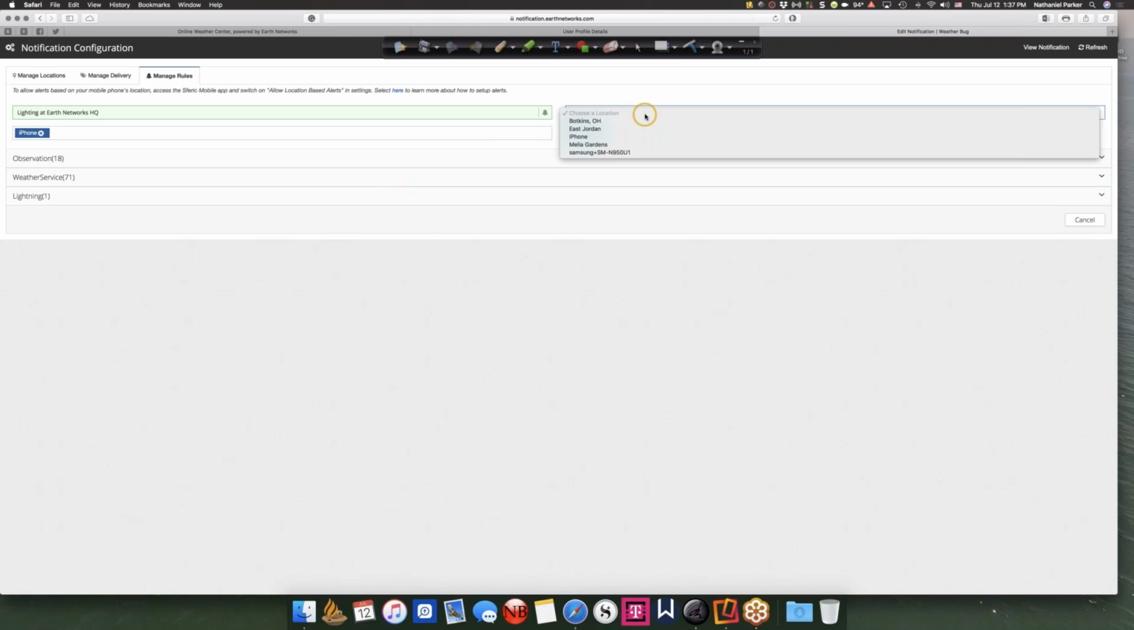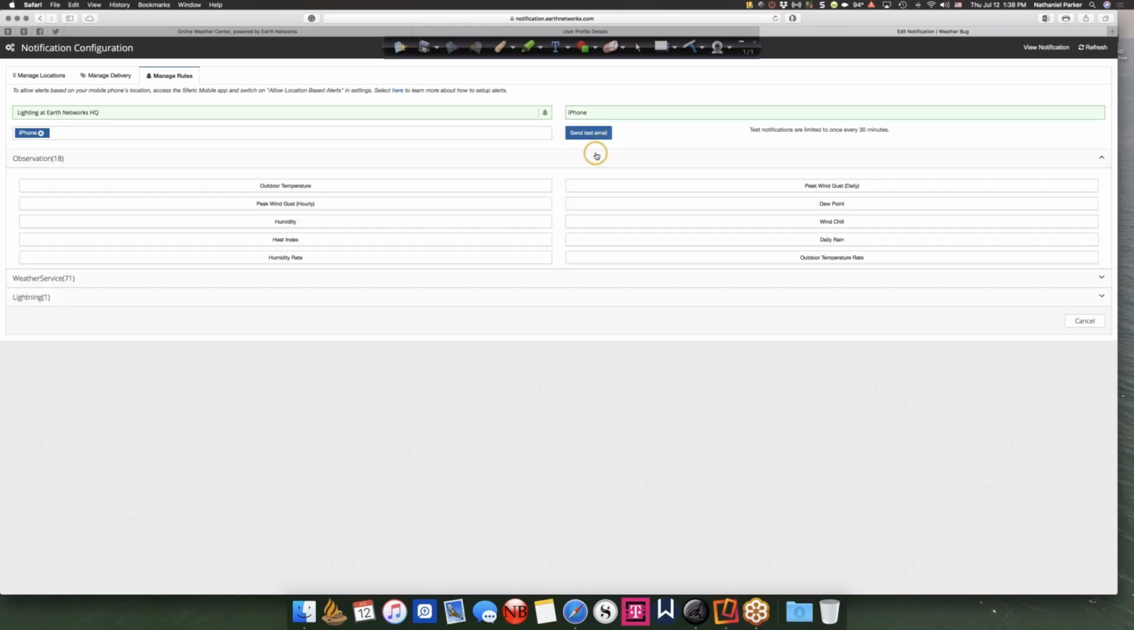If you want the alerts to go with you wherever you go and have location-based alerts, then instead of choosing one of the fixed locations, you would choose one of the mobile devices. So in this case, if I wanted those lightning alerts to go with me wherever I traveled, I would simply select iPhone instead of one of the fixed locations, and that is how location-based alerts work. You can send a test notification through this control panel, and let me walk you through the alerts really quickly.